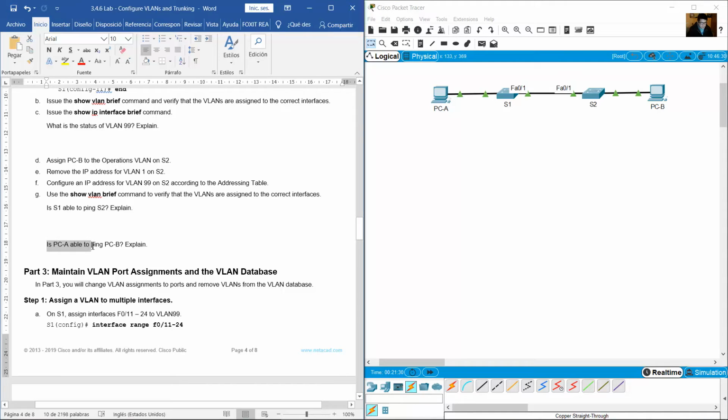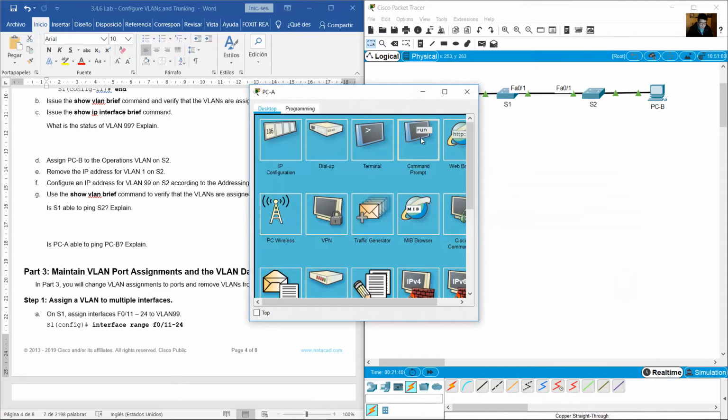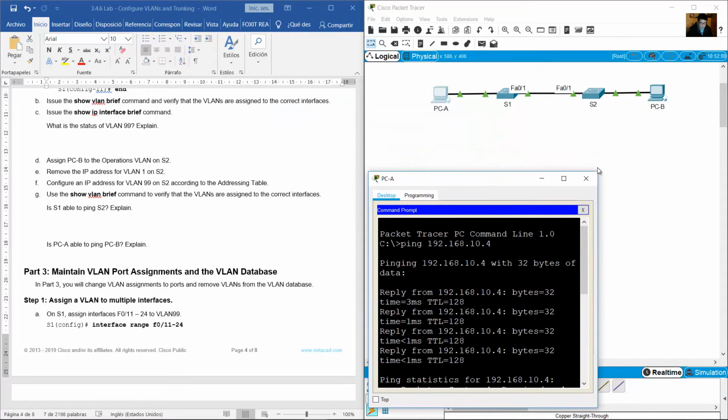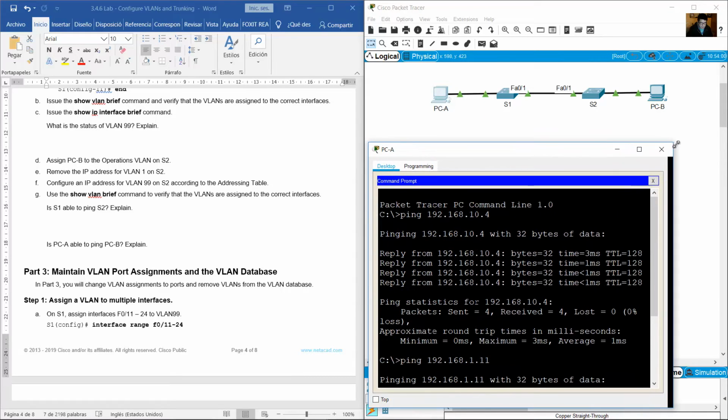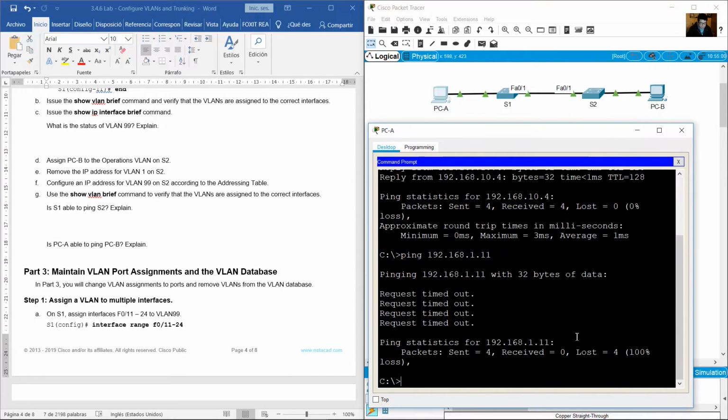Is PCA able to ping PCB? Click on PCA, command prompt, ping PCB, which is 192.168.10.4.